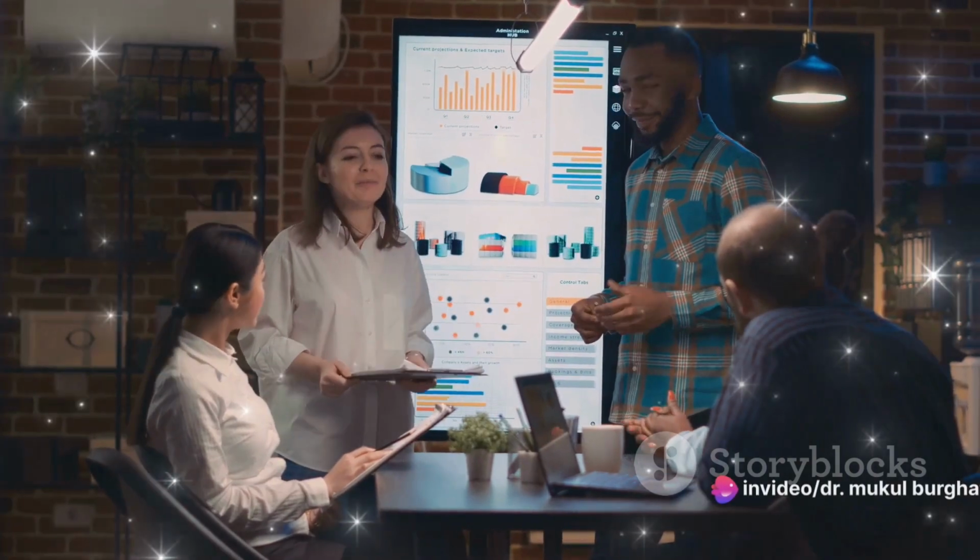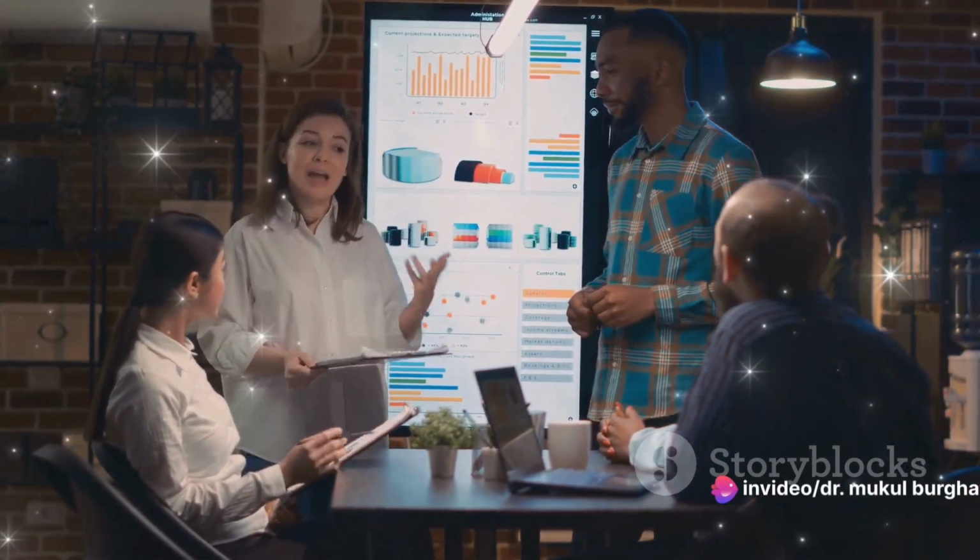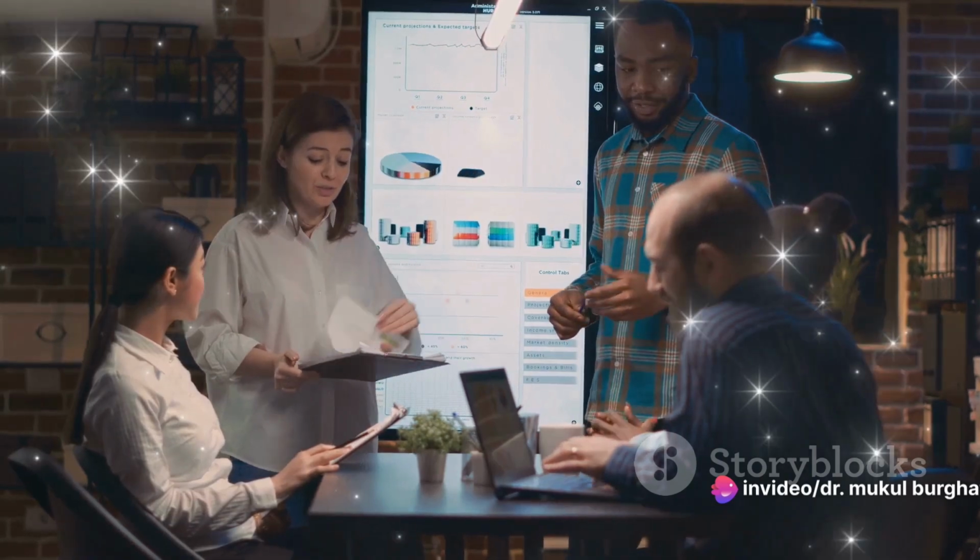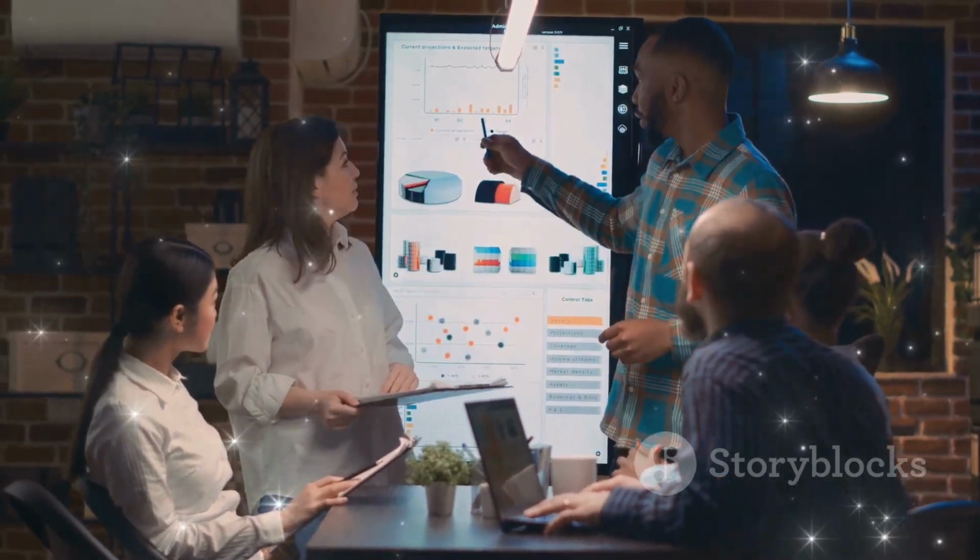After that, present your results. Use this section to share your findings without interpreting them. Be objective and let the data speak for itself.